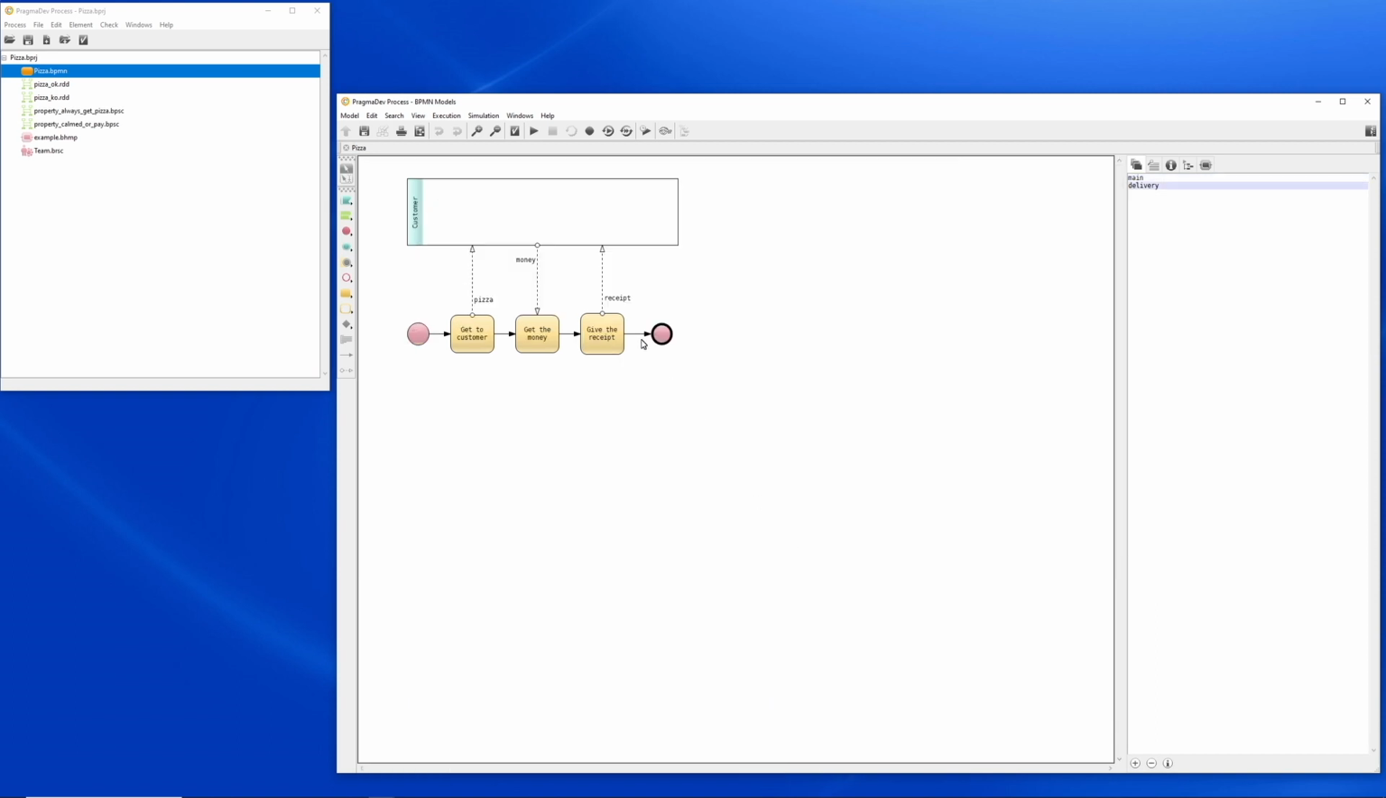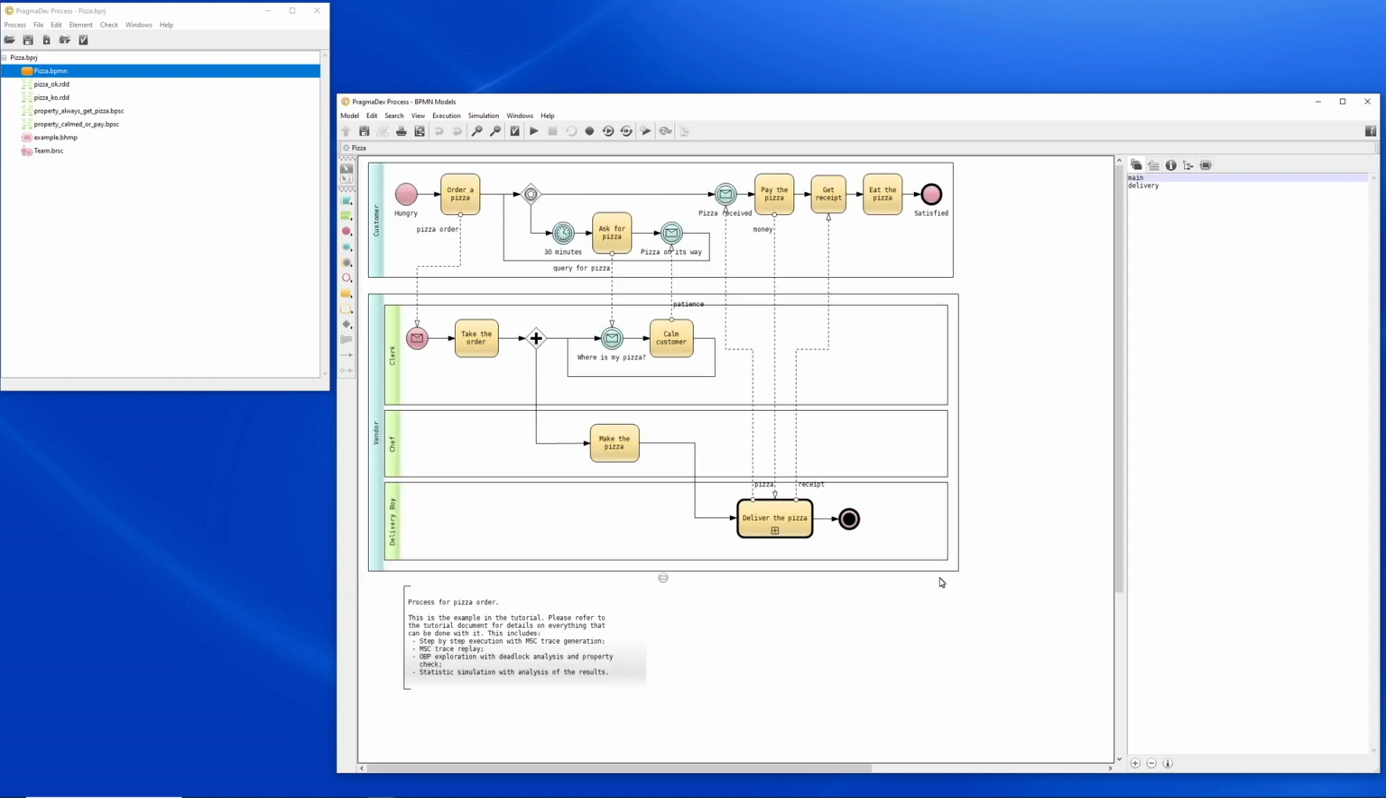If we open this definition, we have a sub-process, just to demonstrate how to make a sub-process, though there's no real point in that example. The delivery boy will get to the customer, get the money, and hand over the receipt. Okay, so that's the basic BPMN process we are looking at now.